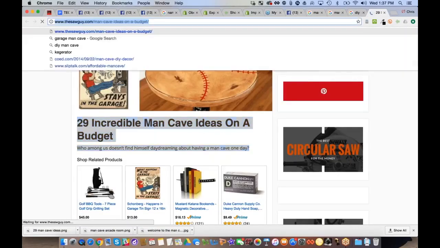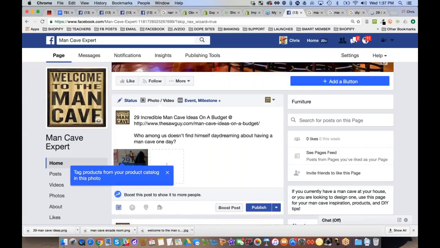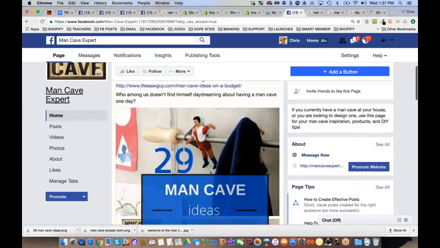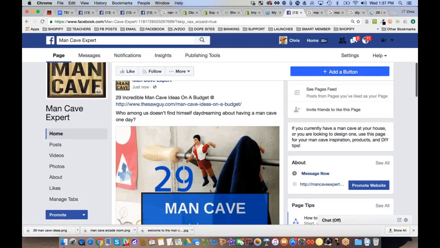And now we're going to give them the link. So now what we're doing is we have a page right off the bat. And now we're going to publish this. Okay? So now watch how this looks. 29 incredible man cave ideas on a budget. Link, who among us doesn't find himself daydreaming about having a man cave one day?